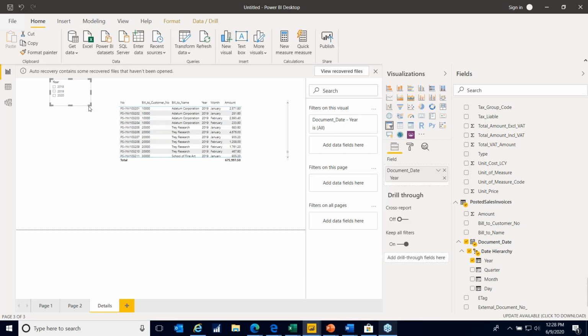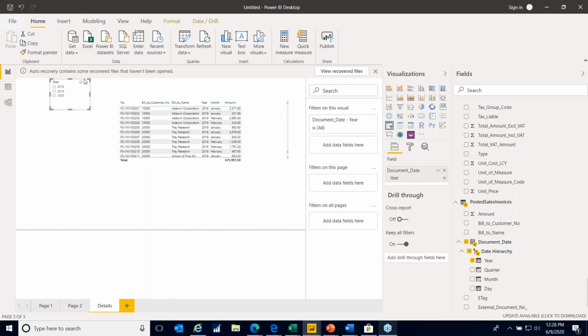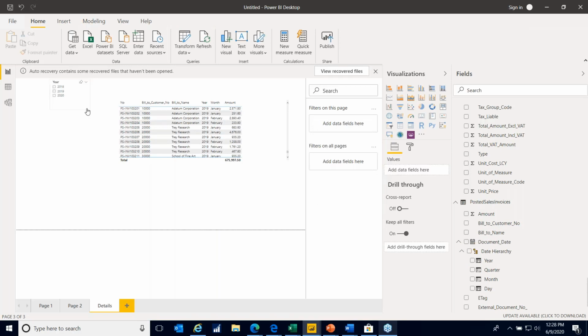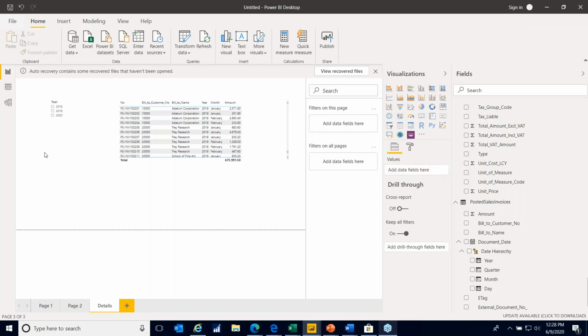I just want to click here again and drag here again, drag this down. Come on, work with me. There we go. Wanted to drag this down. All right, so now what does the slicer do for us? As I'm sitting here and looking at my data, well, I wanted to just be able to see 2019 data.